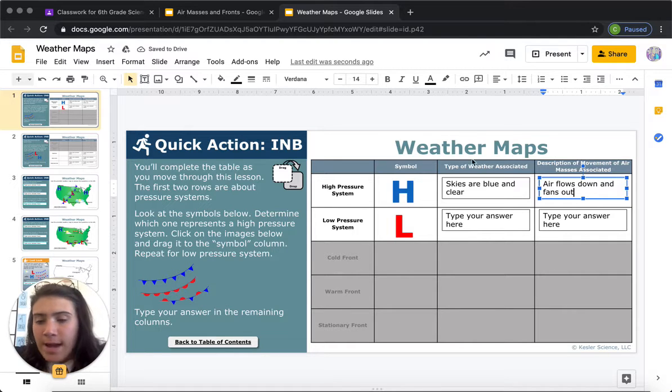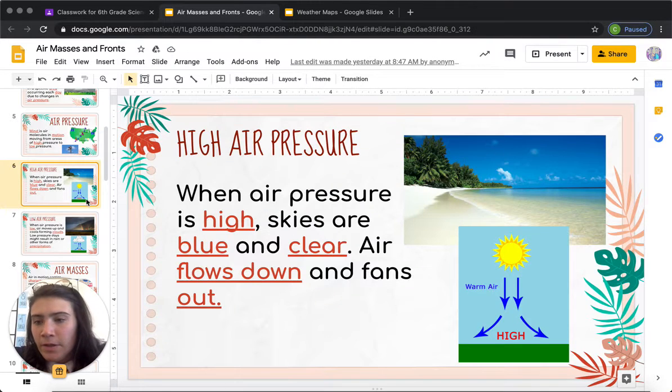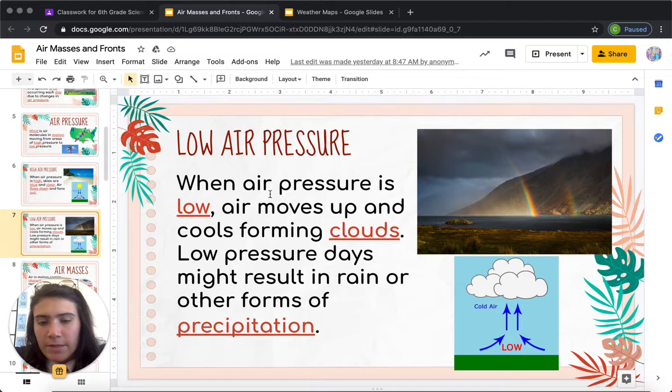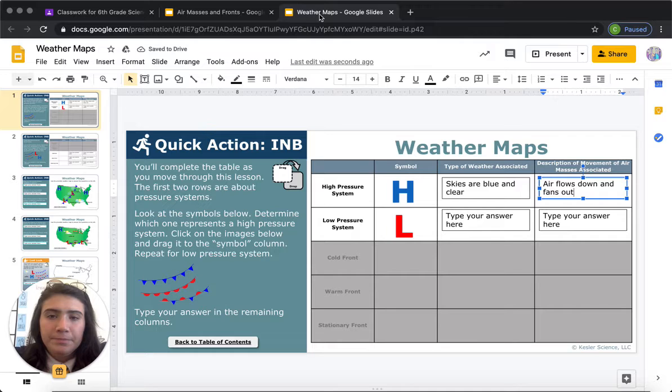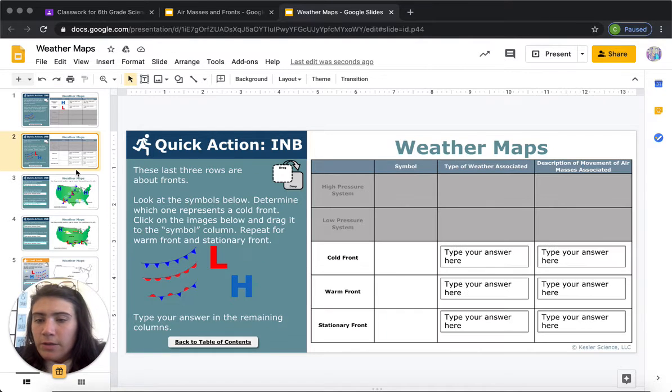And you're going to do exactly the same thing for the low pressure system. You're going to go here and read this and put the information in for the weather and how that air acts. Now we are going to go ahead and do the same thing for a cold front, warm front, and stationary front.